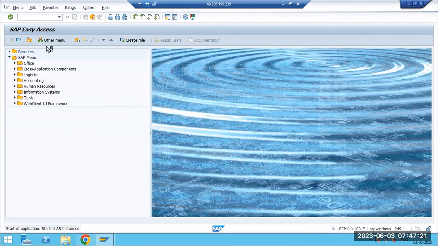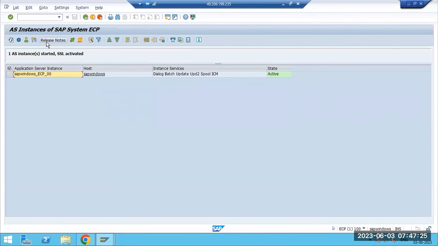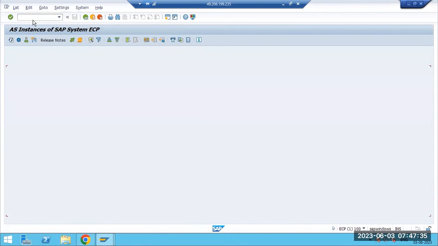Then go to SM51. Then we check the release note. So check the version here. See here, previously it was 1100, now it is 1200, which means the kernel upgrade is done successfully.